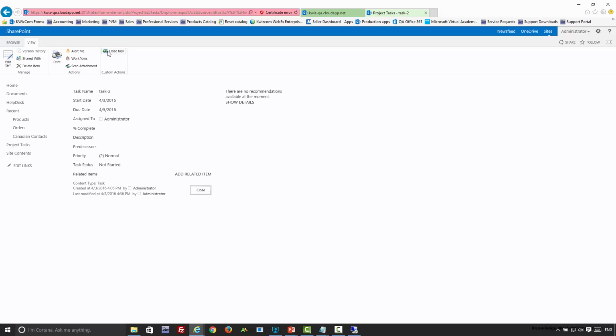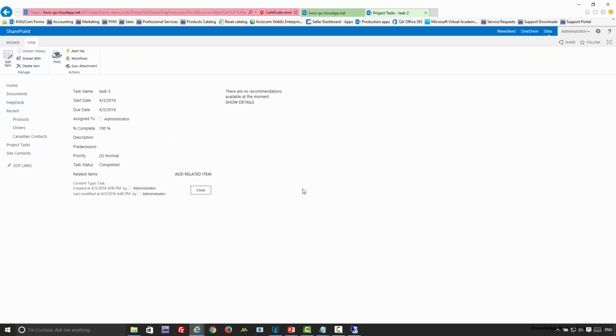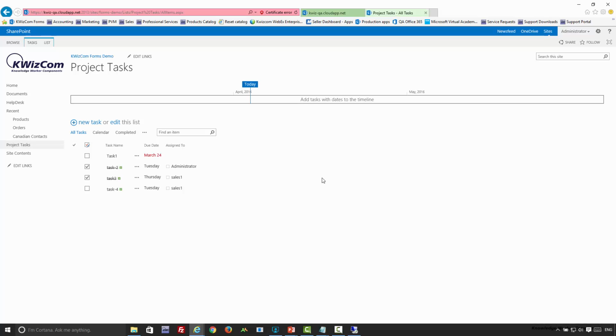And there we have it. We have the close task ribbon button. And currently there's no value in the percentage complete field, and task status is not started. Let's click close task. And now this task is completed. And if you want to see, yeah, the percentage complete is 100 and it's completed. So this way you can automate a series of activities and have it all triggered in a single ribbon button click.